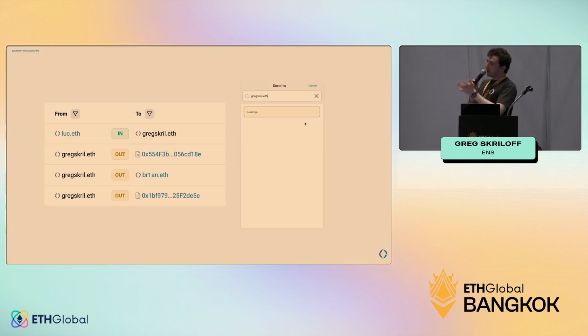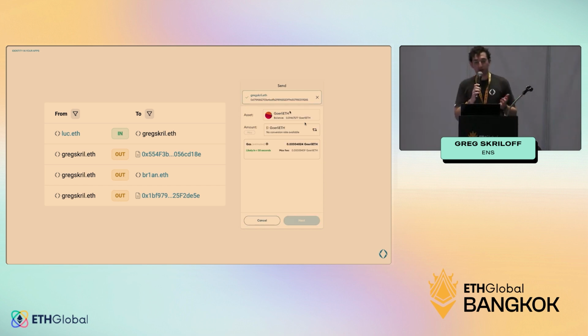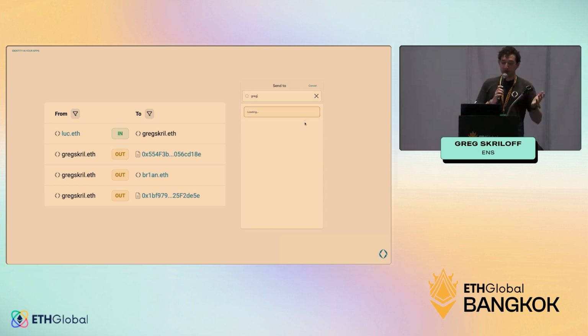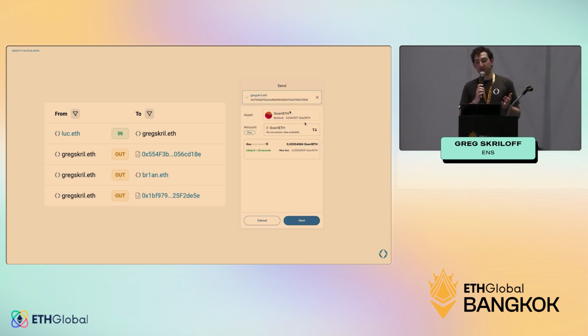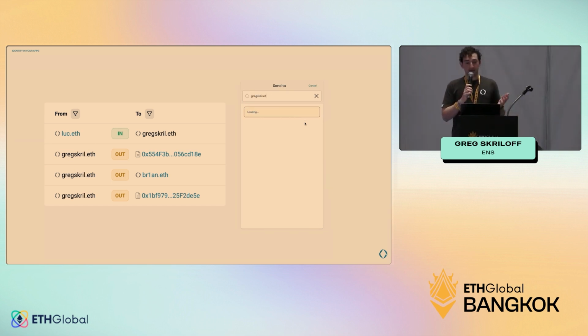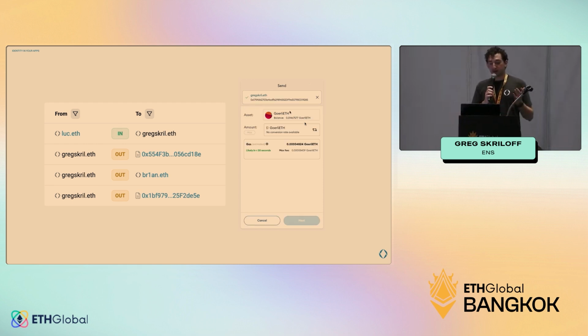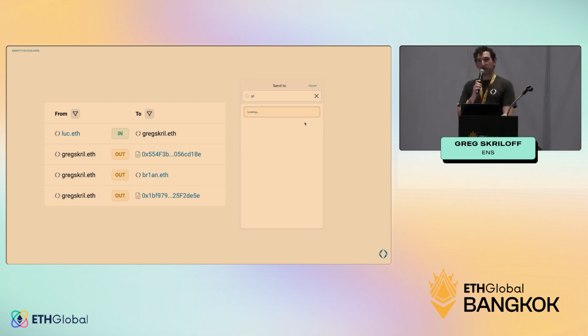On the left, you can see Etherscan, an example of where you would see a list of people sending transactions, and it shows luke.eth sending something to gregskrill.eth. That is so much easier to understand than what's right below it, me interacting with a smart contract that just has an address, 0x554F, and so on. That means nothing to me, but a transfer from luke.eth to gregskrill.eth is very easy to understand at first glance.